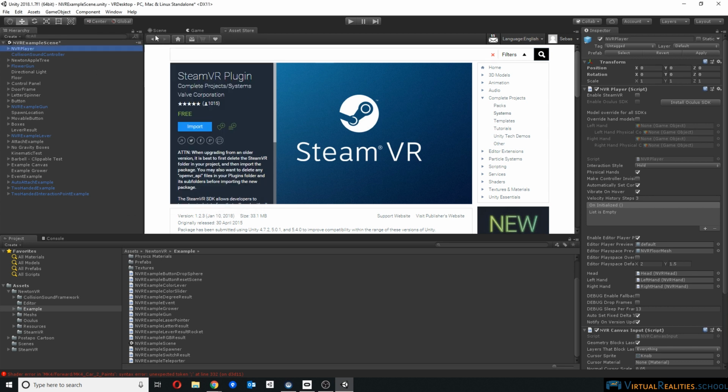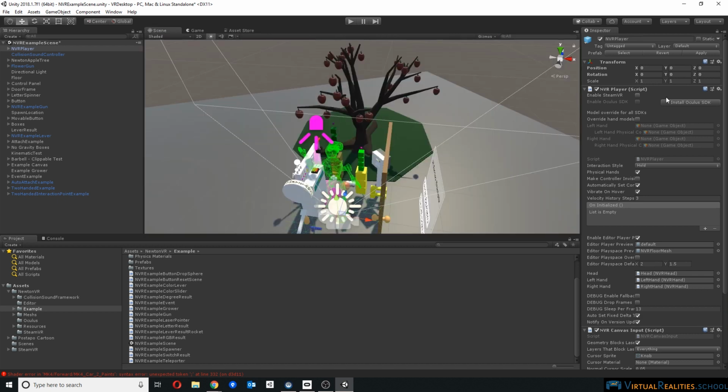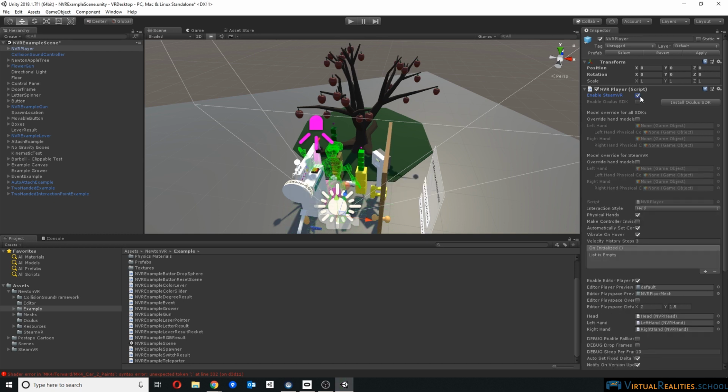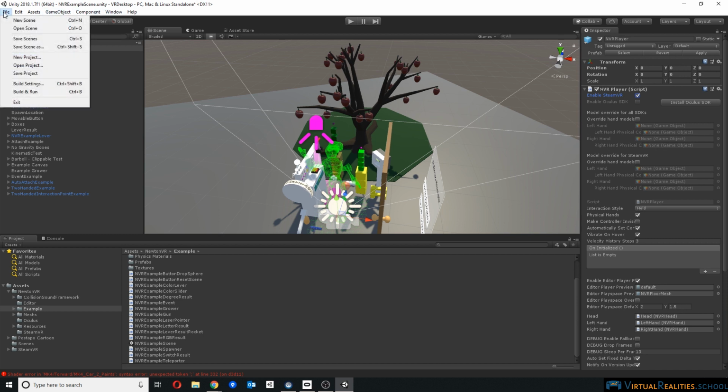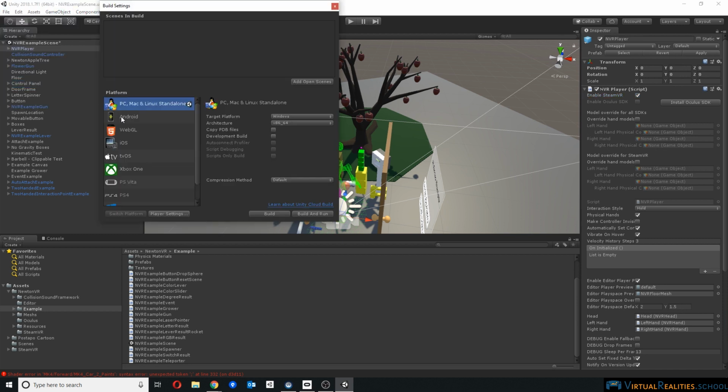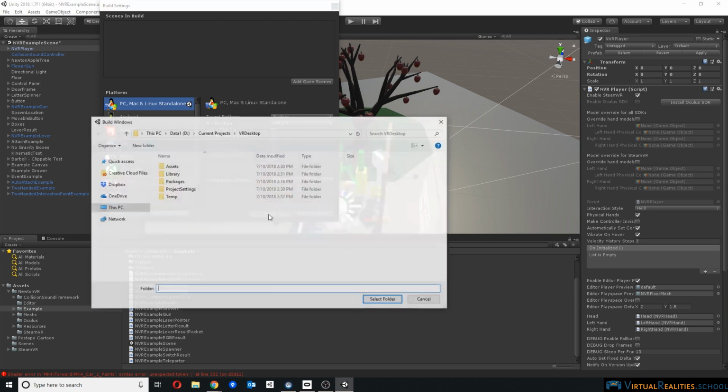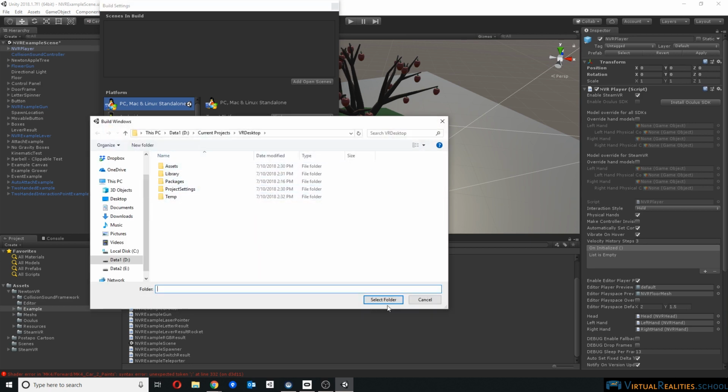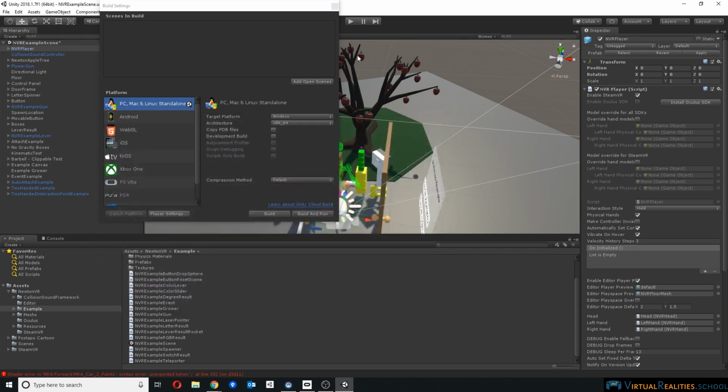Alright, now with the SteamVR plugin installed, we can go back to our scene and check up here. The button is gone to install SteamVR. Instead, we have to click Enable SteamVR. And this is all we need to do. Now we can already publish this. We can build the application, click on Build, and just select a folder and build the application.